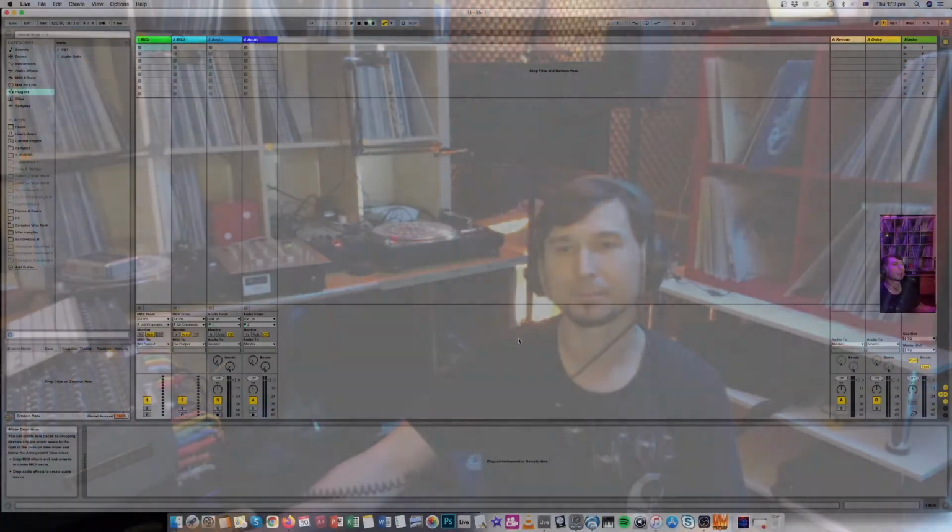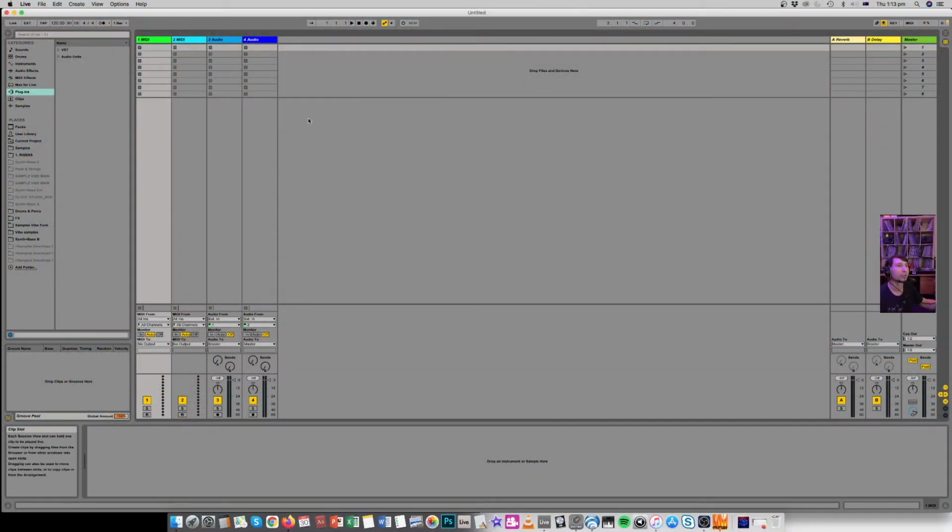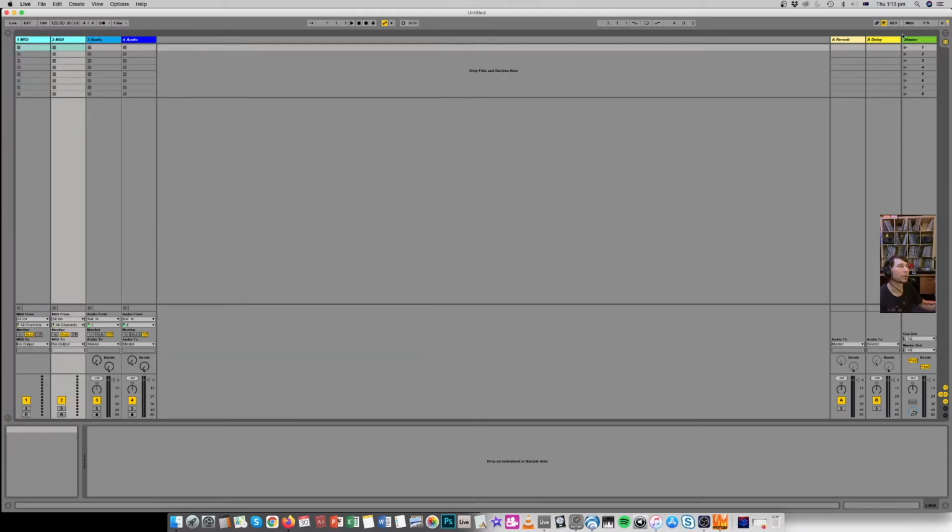Let's do it in Ableton because it's the software which is the most popular between the DJs. So let's start. Here's a brand new session. That's the default session in Ableton. You have a couple of MIDI tracks, a couple of audio tracks and returns.